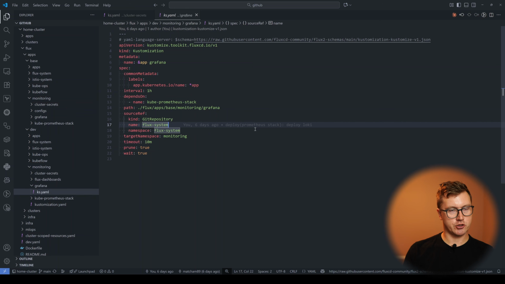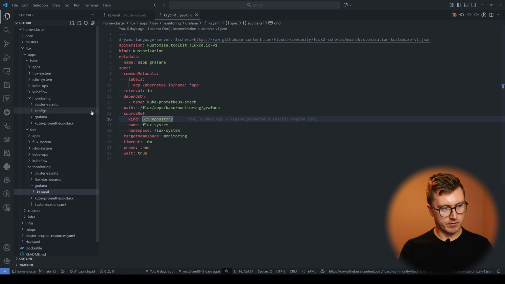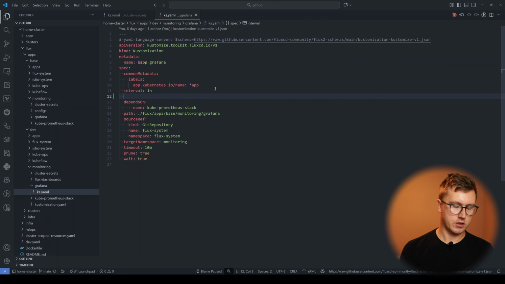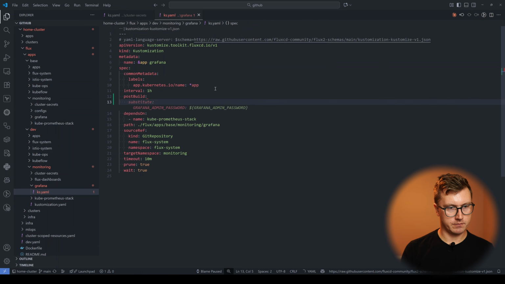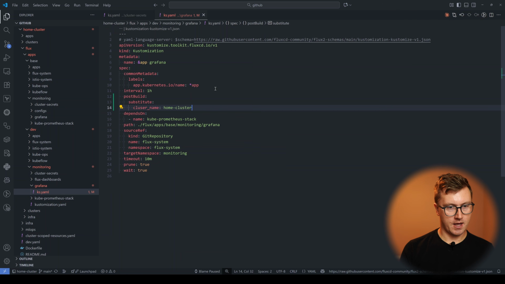So I have a customization. This is a Fluxtomization here, and I'm basically telling it to go and deploy whatever is in this Grafana base directory. Fairly straightforward, right? But the reason why I have it mirrored like this is that if I was so inclined, I could go in here and do a post build substitute, right? And it would be something like cluster name, and it would be, let's go with dev, okay?